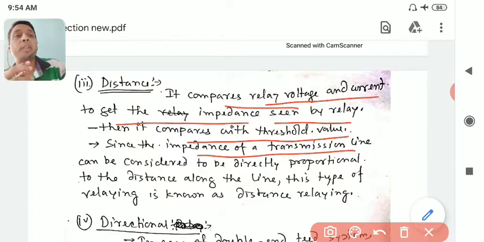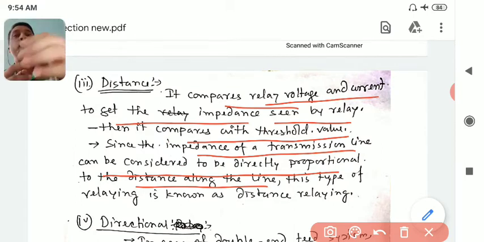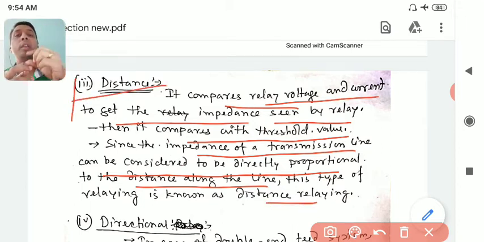Since the impedance of the transmission line can be considered directly proportional to the distance, in the transmission line the impedance is fixed per unit length. If you increase the line length, then the impedance will increase. More distance, more impedance. So that's why it is known as distance relay. In distance relay, we are actually dealing with impedance, and it is mostly used in transmission line. You will see it.